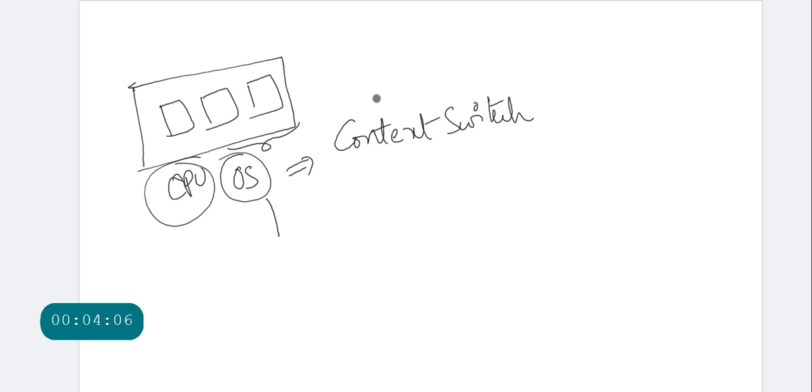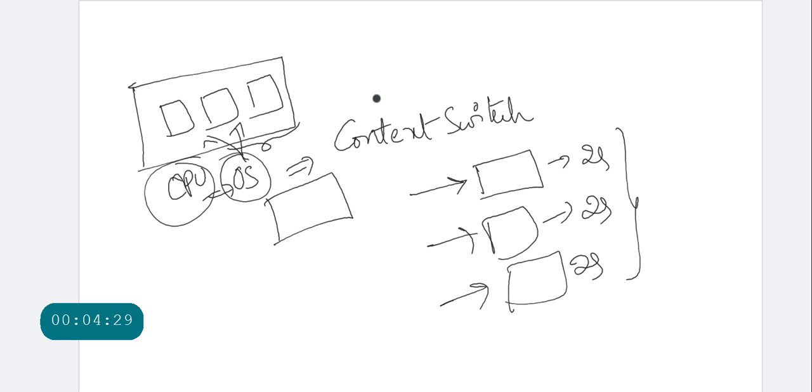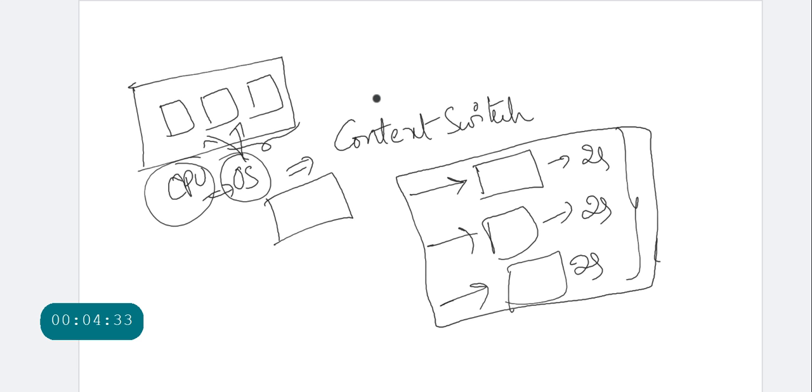Means by using some algorithms, the CPU or OS can select a process and execute it for 2 seconds, and for the next 2 seconds the next process, and for the next 2 seconds the next process will be executed. So by this type of switching, we can achieve multitasking.